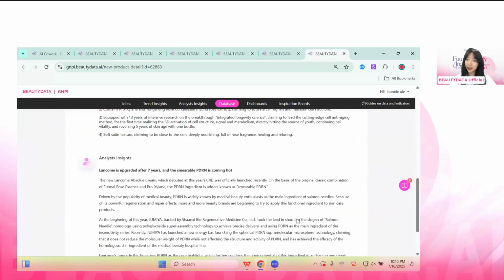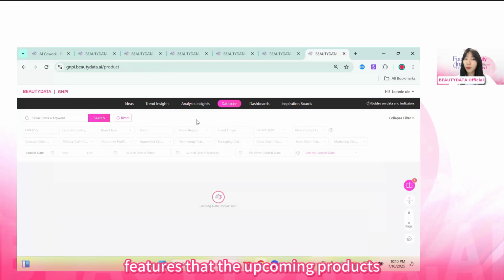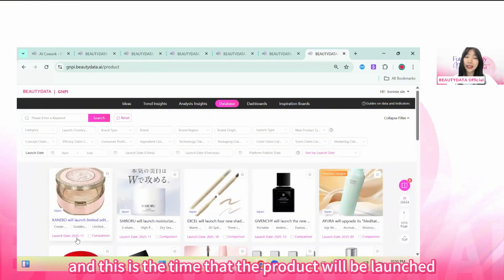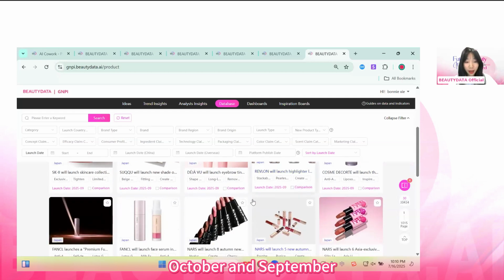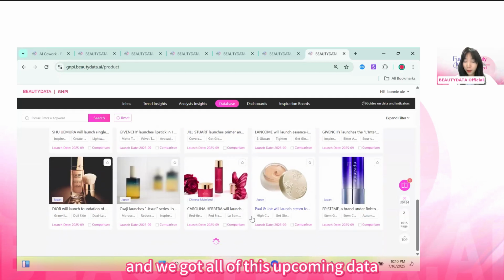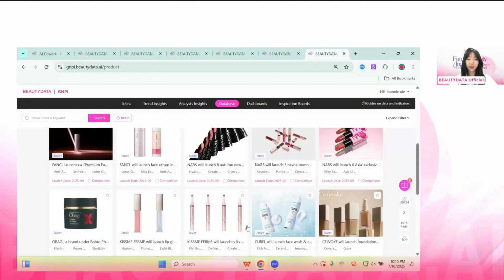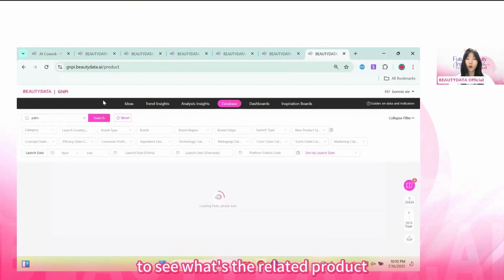Like this. And we also have a unique feature: upcoming products. We can check this, our database, and this is the time the product will be launched. So it's November, October, and September, and we have all of this upcoming data in our database. So we know what will happen next. For example, I search for PDRN to see the related products.